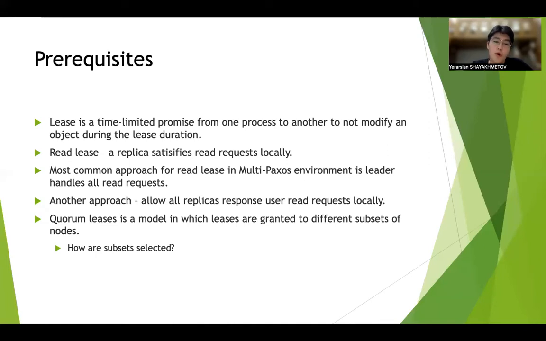And the most common application of the leases is in a multi-Paxos environment, when a leader handles all read requests. Another approach used in several Google applications is to allow all replicas to respond to user read requests locally. But if we allow all replicas to respond to users, we need to make sure that all the replicas are consistent, which brings the overhead to make sure that all replicas are consistent, and it will slow the write requests.